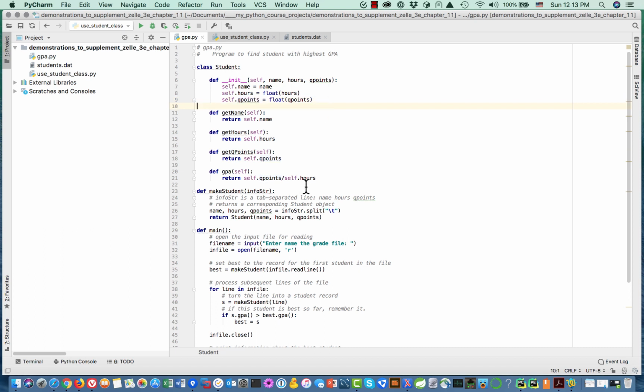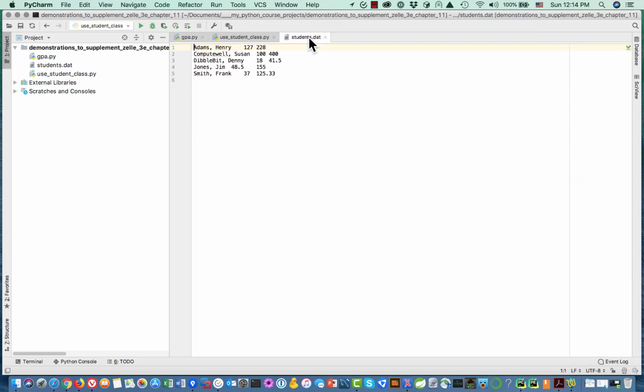And they also carry around behavior. And what kind of behavior? Well, calculate the GPA. So how do you calculate the GPA? Well, you take the Q points and you divide them by the hours, and you get the GPA. In fact, another file that I included in this supplemental project that you can download is his data file for testing.